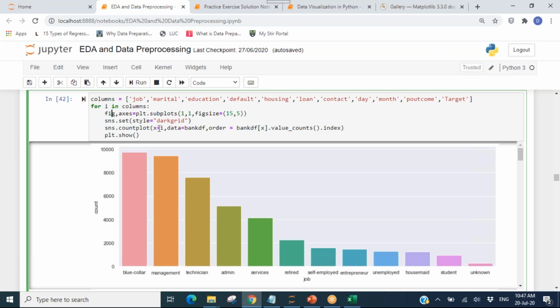And then the count plot x is i. In the x-axis I mentioned the column name. i represents the column name. So during the first iteration, it will work for the column job. The first column is job. The name of the data frame is bank df, and I just want to count the number of records based on the column values. I'll group the record count based on the column values.